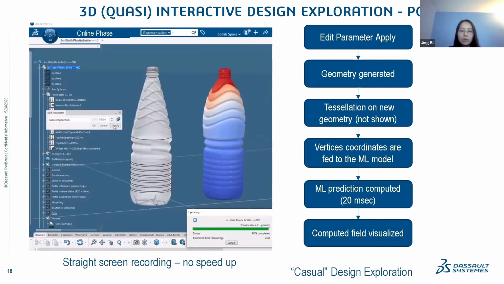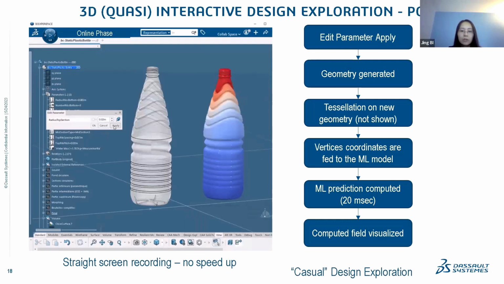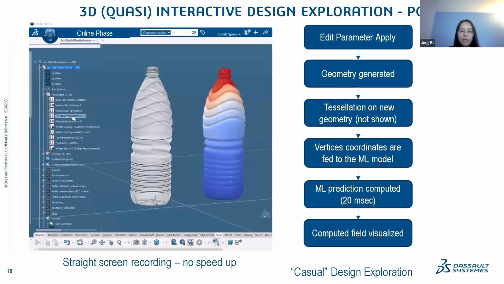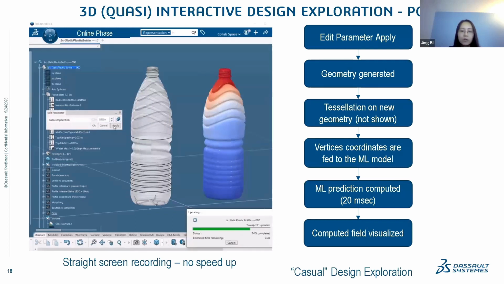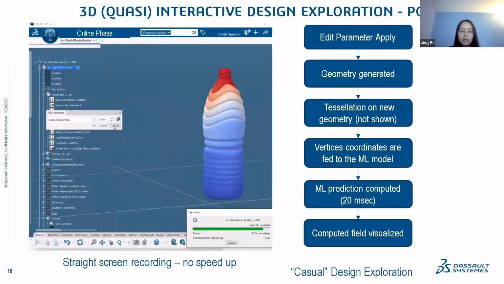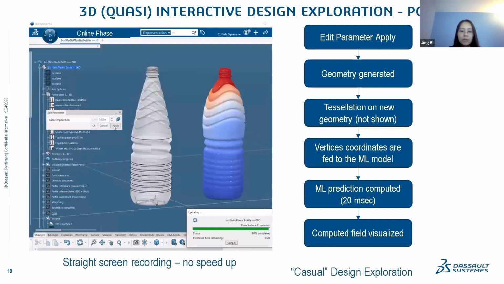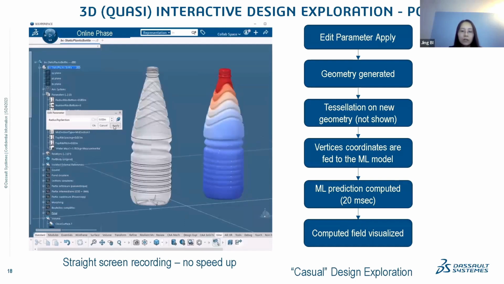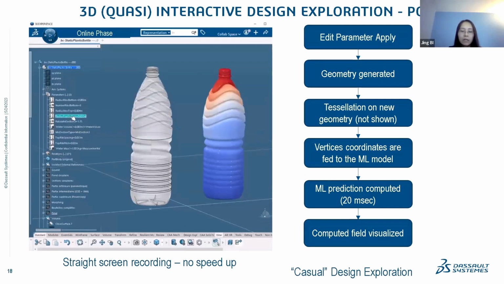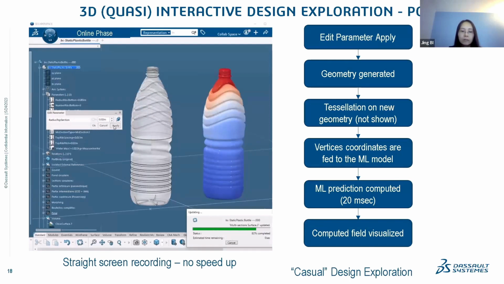The machine learning model makes the inference in 20 milliseconds, and the computed field can be visualized. The entire process takes less than 10 seconds, in which the physics solve part is only milliseconds. Instead of waiting for hours and days of the simulation results, the designer could quickly iterate new design ideas and improve the design at a much faster pace.